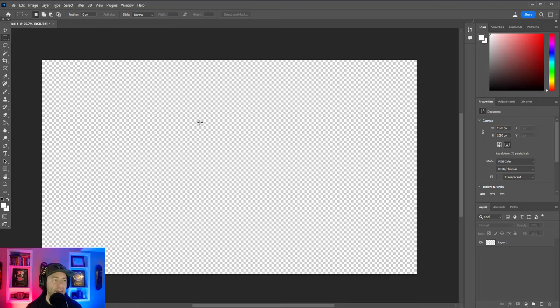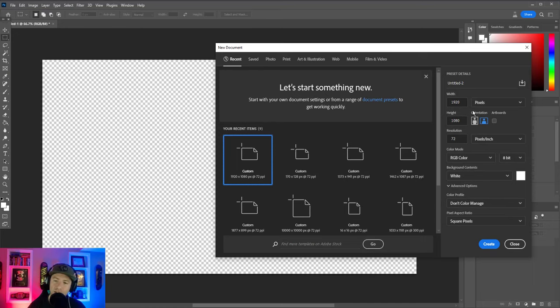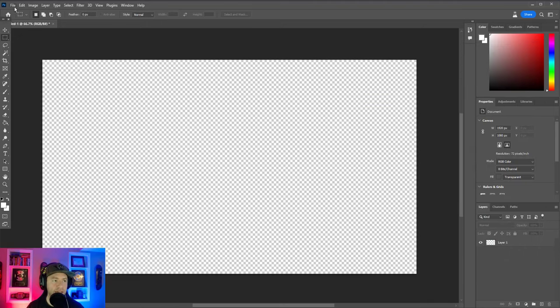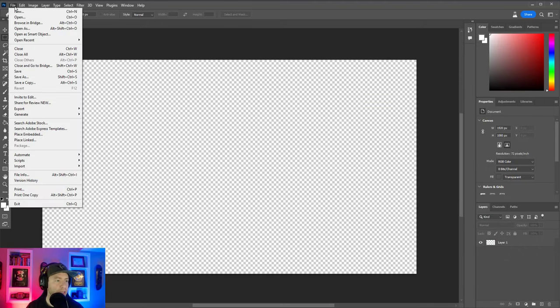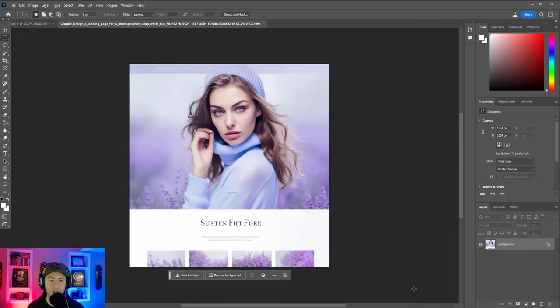Okay, so I have an image open here already. I just created a new image and I made the size 1920 by 1080. That's just like your ideal background image size, right? And we saved that image from Midjourney. So what I'm going to do is open that image that we saved from Midjourney. Okay, so here's that image.